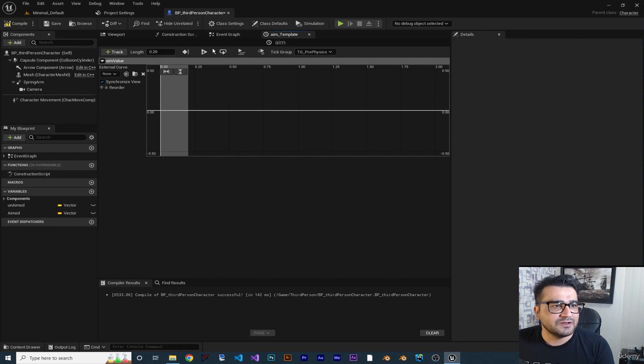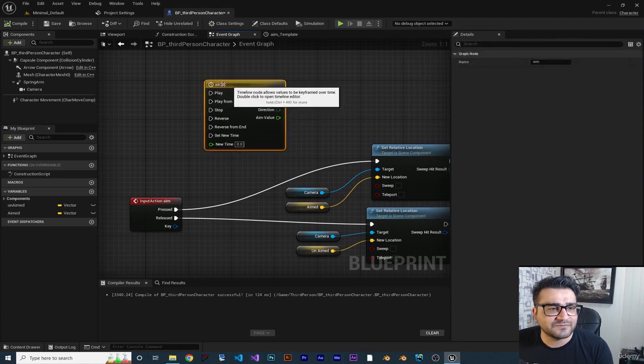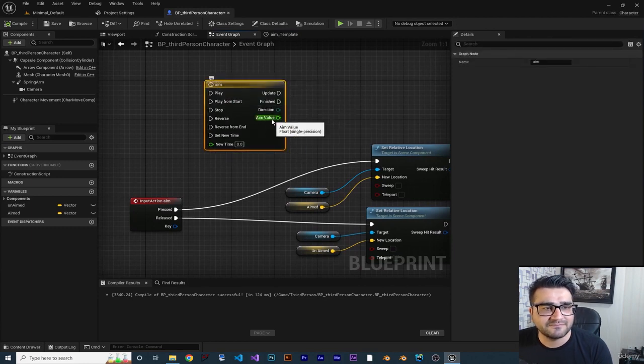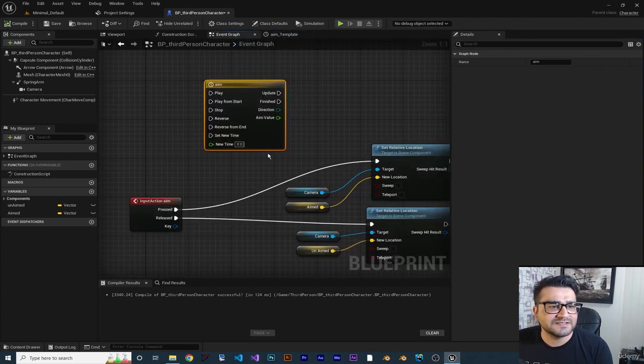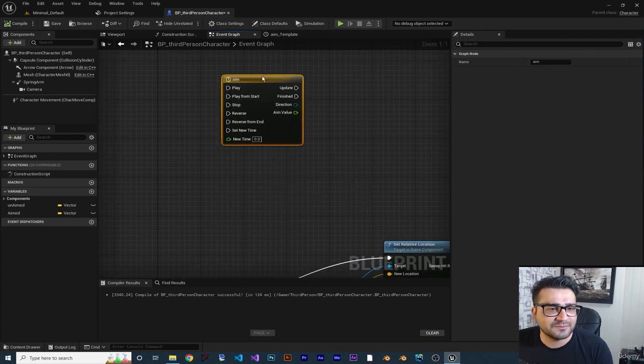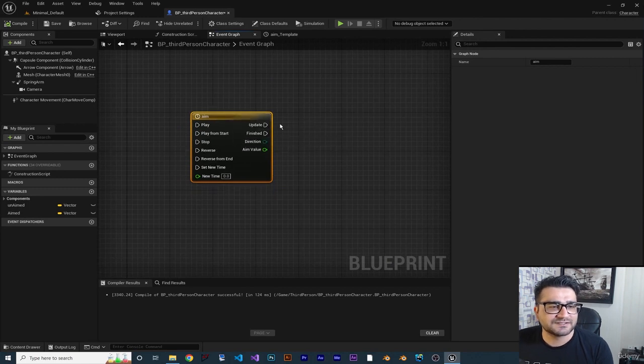Okay, and now with that, if we compile, save, and again go to event graph, now you can see the aim timeline in here has aim value. The exact track that we created in here, you can see aim value, and now it is in the timeline in event graph. Let's just bring it up a little bit like this so you can focus just on this timeline. You should first learn the timeline.